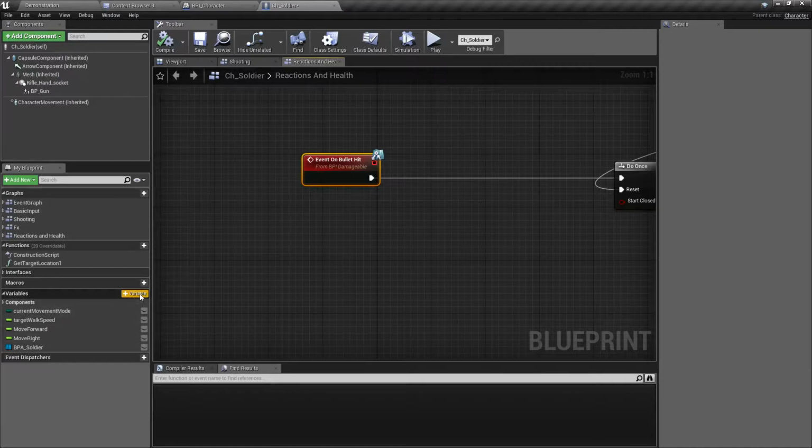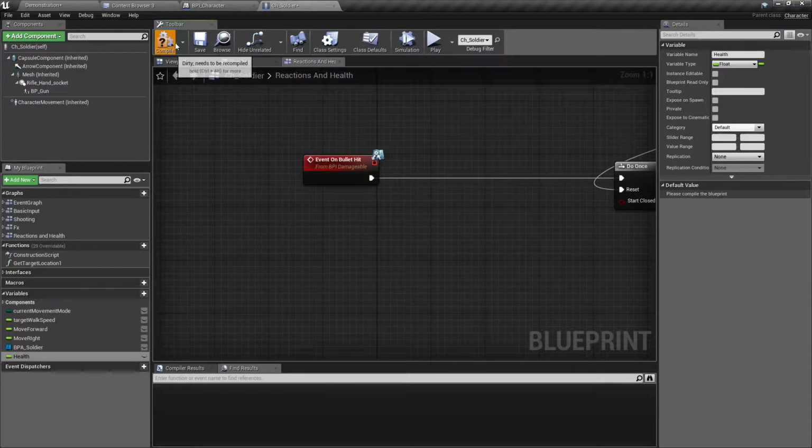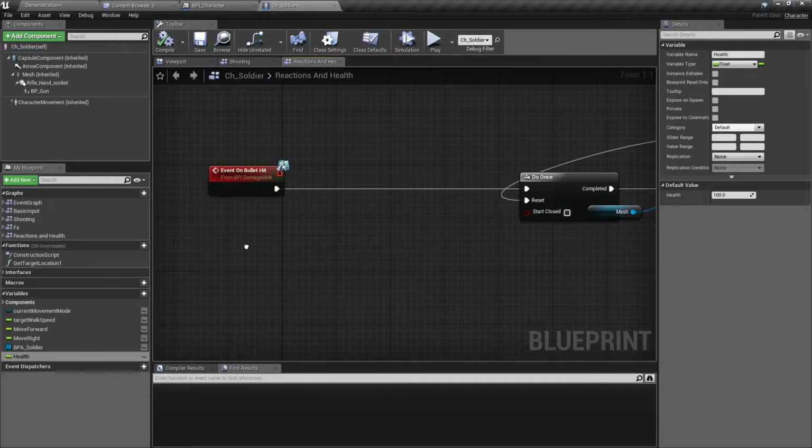So let's go ahead and add a variable. I'll call it health. It should be the type of float. Right, so for the default value I'll put 100.